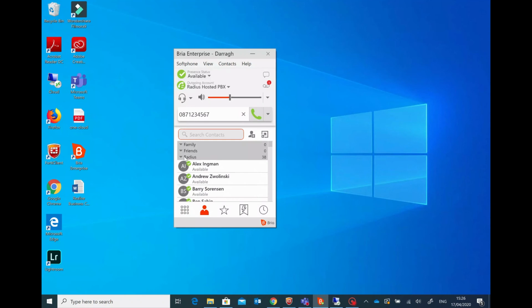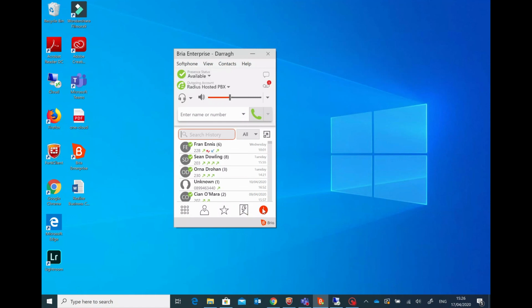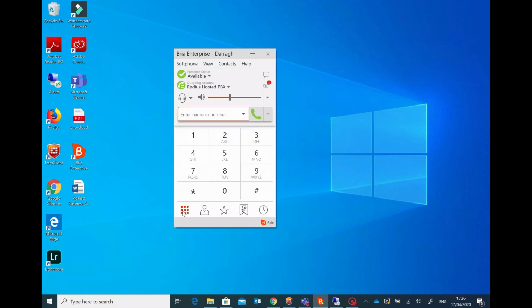You can add a new contact to the directory by clicking on the icon. You can see your call history by clicking on the clock icon in the bottom right hand corner.